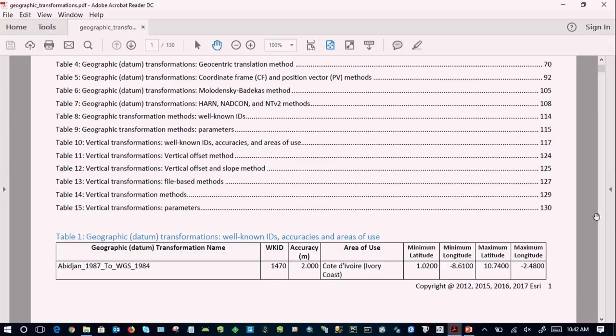This PDF, for those who aren't aware, is in the ArcGIS desktop documentation. There's just a link to this PDF file. And this is the 10.6 one. This was just recently updated, but they have older ones for different versions. But obviously, you're going to want the newest one because this has the most up-to-date information.